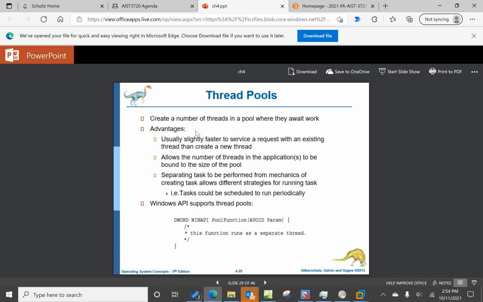So I said, think about threads as the messengers, or Cook's assistants waiting for something to happen. It gives maybe an upper limit to how many threads will be going on, but it's just a way for the operating system to manage the resources rather than waiting or kicking off a new one each time. So it separates the task to be performed from the mechanics of creating the task.